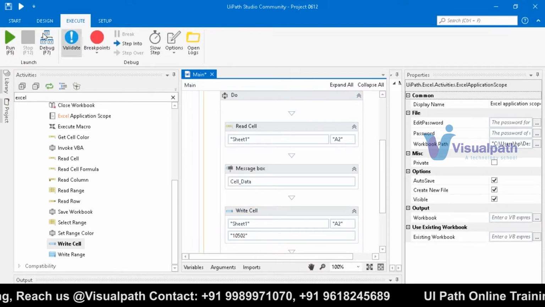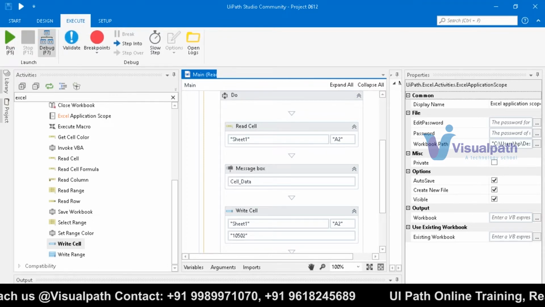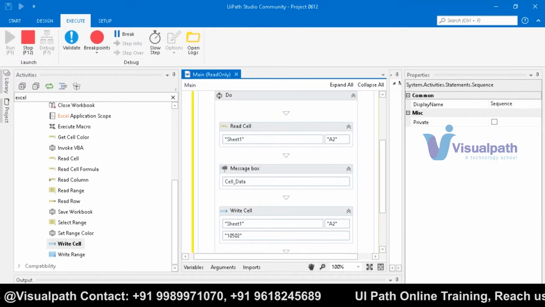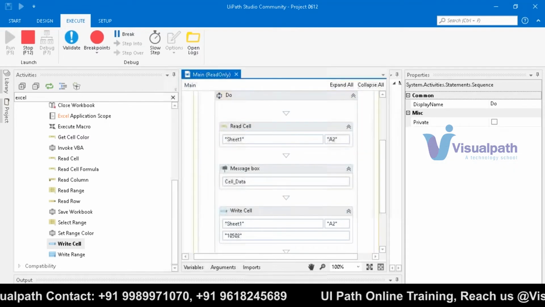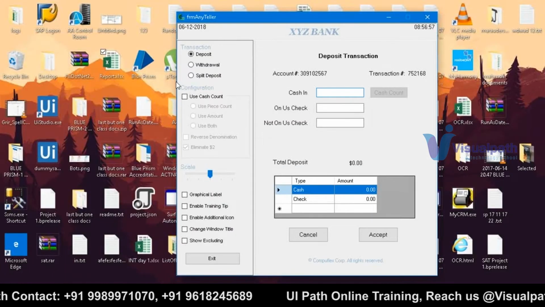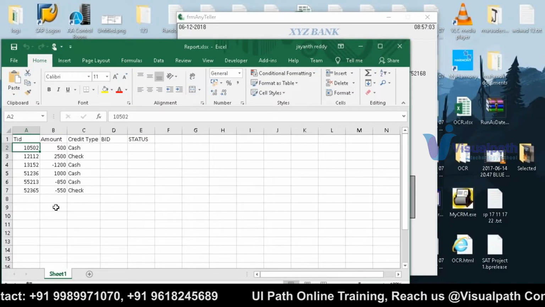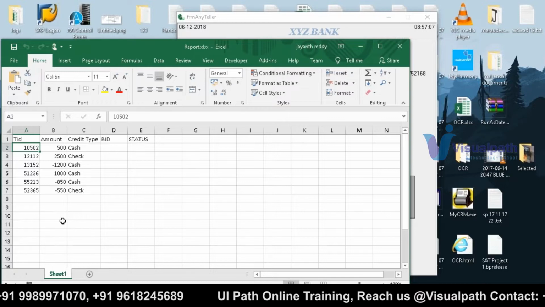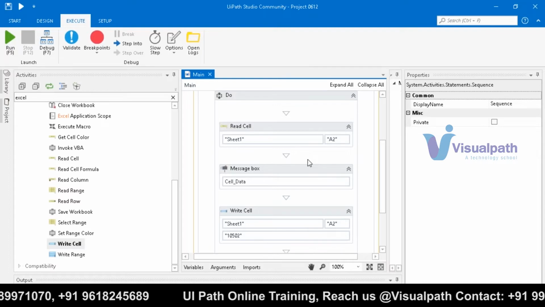Okay, so now if I execute this, starting it read the value, which is 10501. Now it has written that value, right, 10502. So if I open the report file, you can see that value got replaced with 10502. That's how you can write back. So read cell is to read the cell, write cell is to write the cell. Clear?